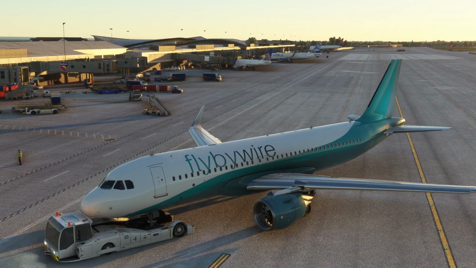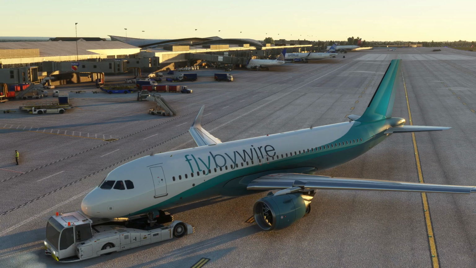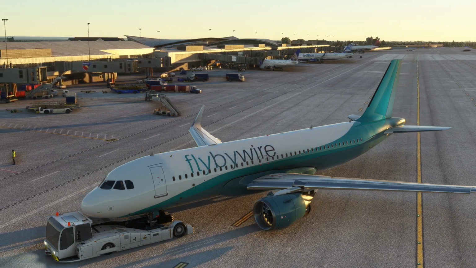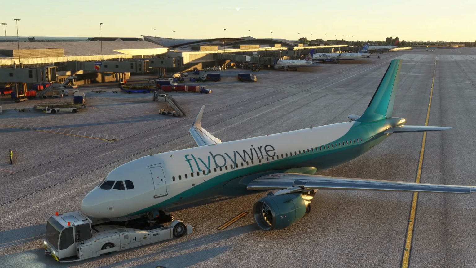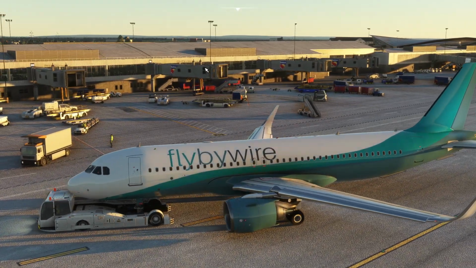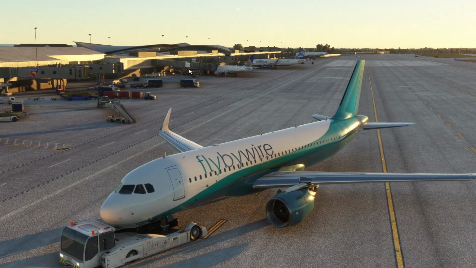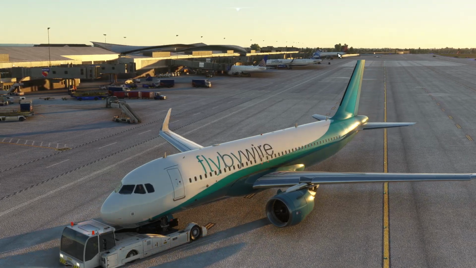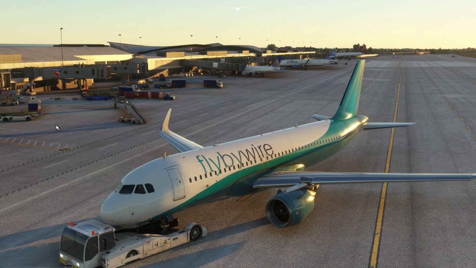The airport looks amazing, doesn't it? I think, like I said, because they haven't filled it with figures, it's very kind on frame rate. Even with the FSLTL traffic in place, it's still very kind on frame rate.